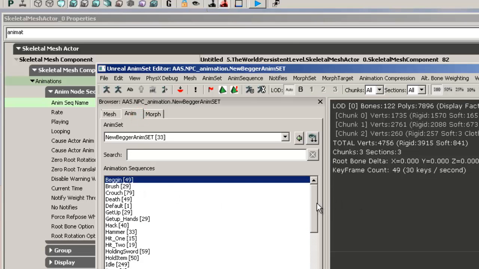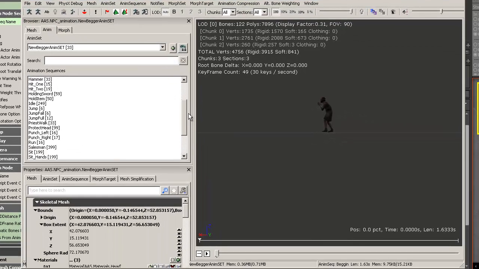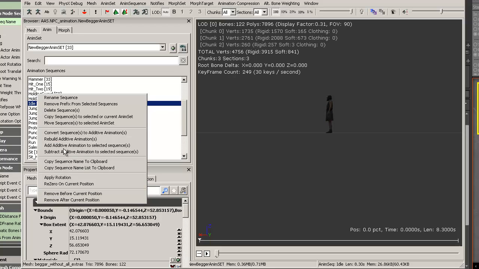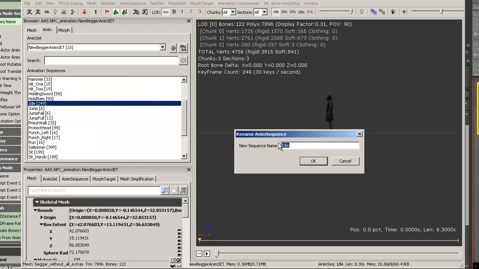So I want the idle. Well, that's easy. I'm just going to double click on it. Actually, I'm going to do this just so I can copy it. I don't feel like typing. Rename sequence, Control C. Just say cancel.